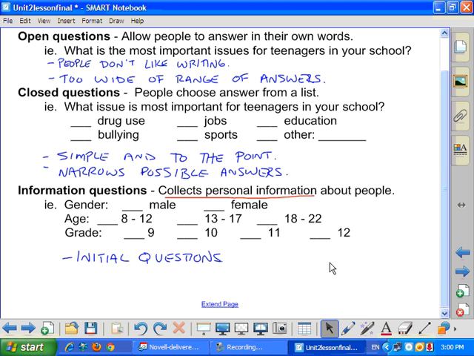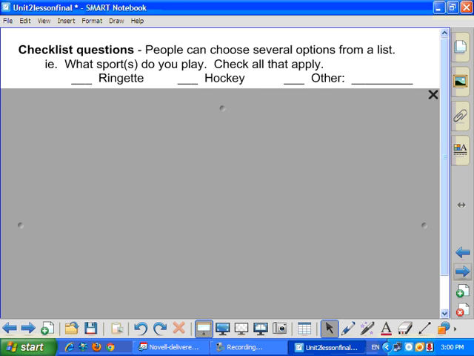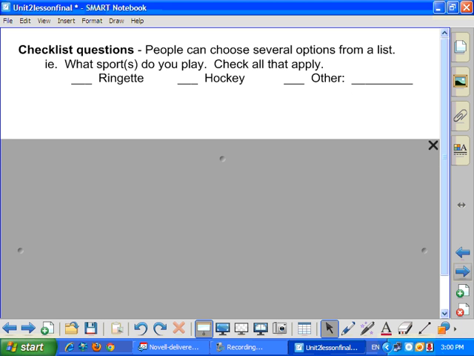So there are the first three types of survey questions that you're going to analyze and look at, and then eventually, when we get to the project, you're going to create this yourself. The fourth, checklist questions. Checklist questions are for ones where you know there's more than one answer, so people can choose several options. So what sports do you play? I only put 2 up there, so it's not a very good example in that respect. But if a girl's reading this, she'll say, yeah, I play ringette, and yeah, I play hockey, and I play soccer. So you can have a huge list, and you can have people answer what sports they play.